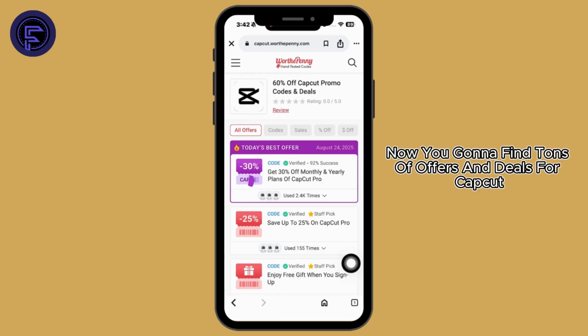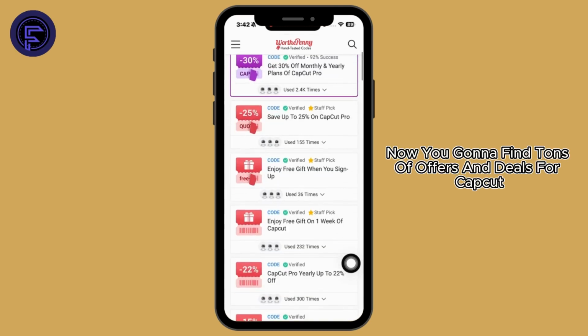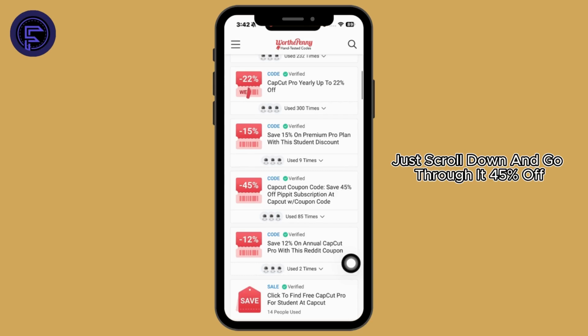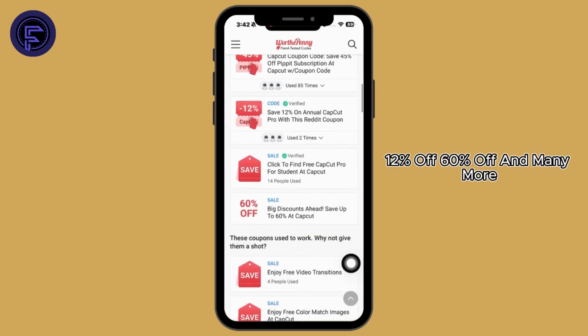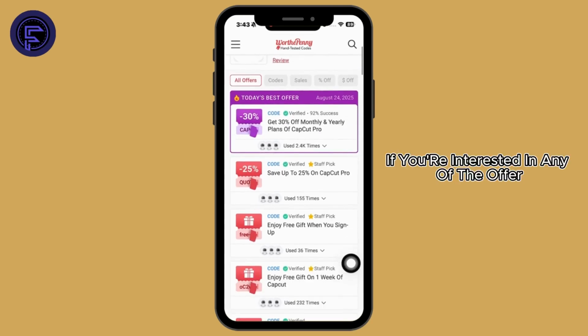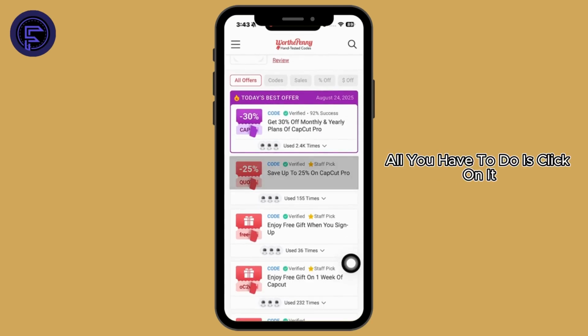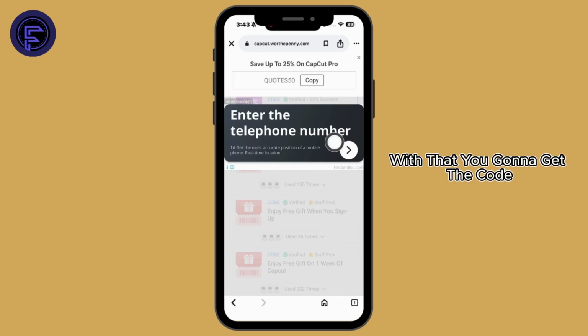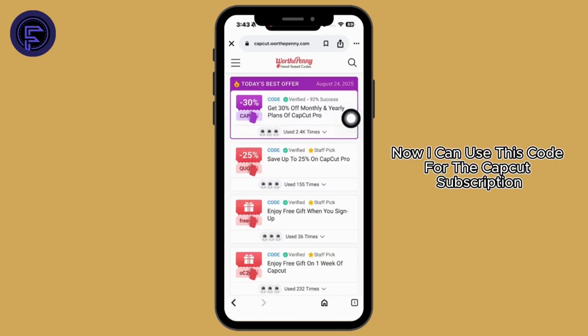Now you're going to find tons of offers and deals for CapCut. Just scroll down and go through it. 45% off, 12% off, 60% off, and many more. If you're interested in any of the offer, all you have to do is click on it. With that, you're gonna get the code. You can copy it. Now you can use this code for the CapCut subscription.